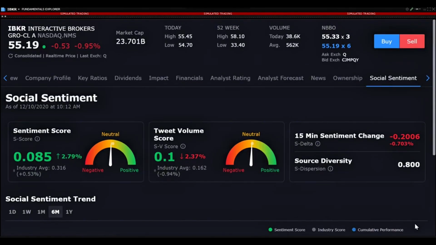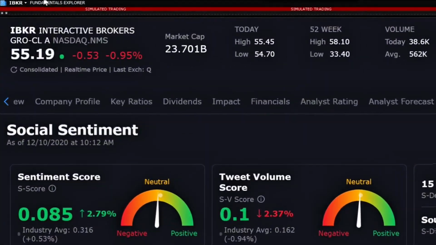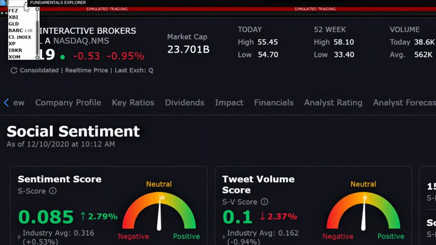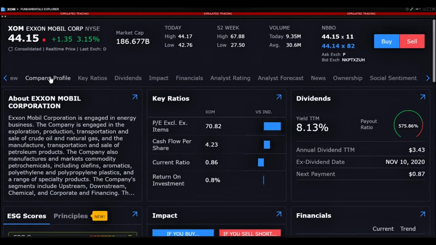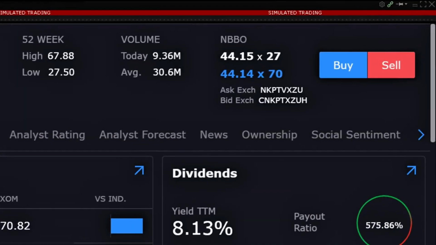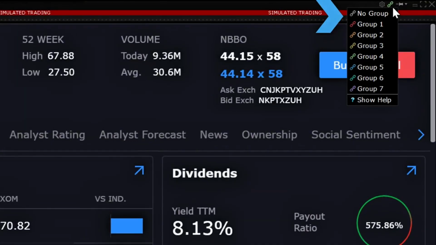To the upper left, notice the ticker input field, which means that you can make recently viewed symbols populate the Fundamentals Explorer or simply input a new symbol. To the upper right, notice the Group Windows function. This is an extremely useful feature since the Fundamentals Explorer will automatically populate for the latest selection you choose around TWS.